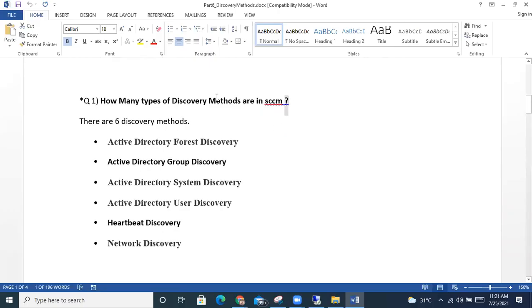And how many types of discovery are there? This is an entry question. They will ask you how many types of discovery methods are in SCCM. There are 6 discovery methods: Active Directory forest discovery, Active Directory group discovery, Active Directory system discovery, Active Directory user discovery, heartbeat discovery, and network discovery. If somebody asks you, there are 6 discovery methods. Is it clear? Yes, sir. That's what you need to learn by heart.